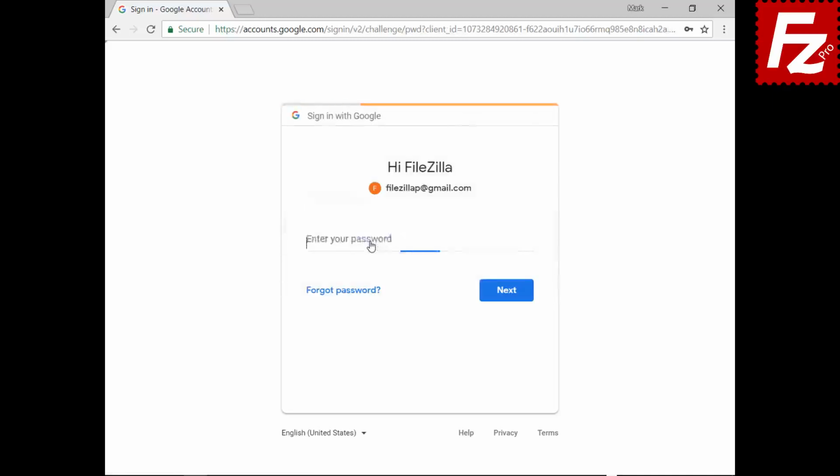You will be redirected to Google to authorize FileZilla Pro to access your Google storage. Enter your Google credentials to continue.